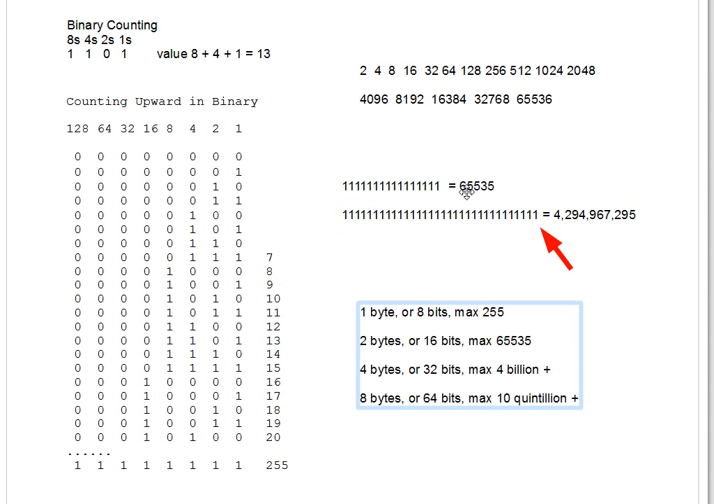So, summarizing, we can count up to all ones to get the largest possible value for a given number of bits. Those values for the most common integer sizes are 1 byte, or 8 bits, max 255; 2 bytes, 16 bits, max 65,535; 4 bytes, 32 bits, max a little over 4 billion; and 8 bytes, or 64 bits, max a little over 10 quintillion.